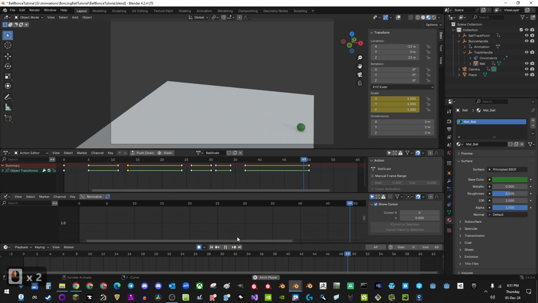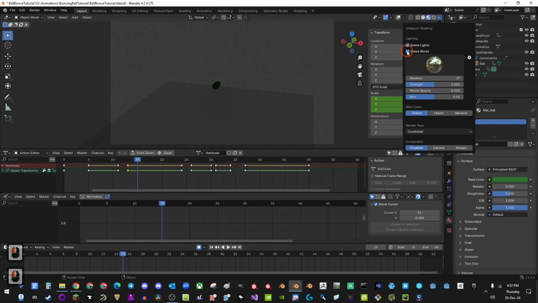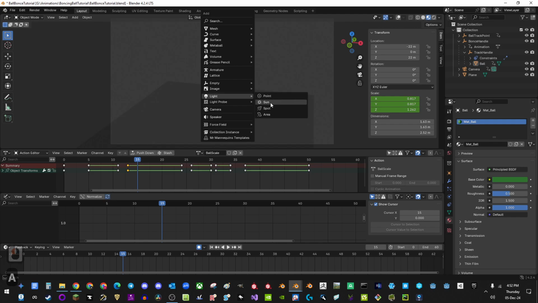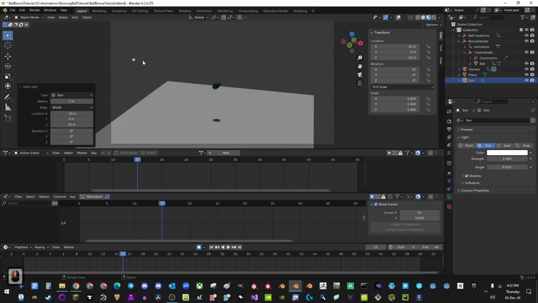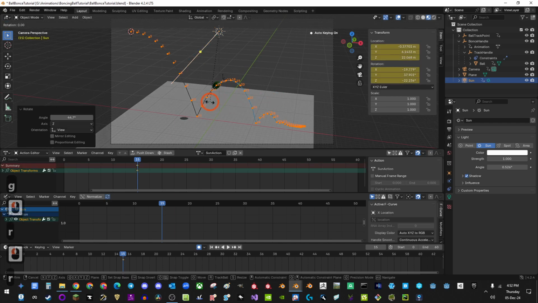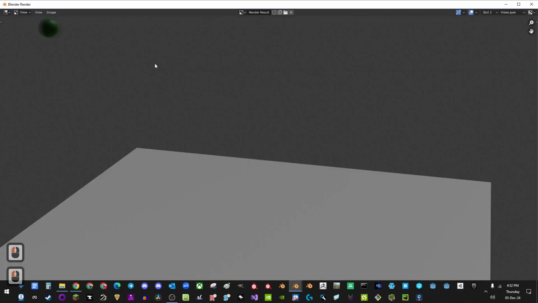There we go. So now we got the bouncing ball. We got it in camera. And finally, we will need a light actually. Let's do scene lights, scene world. So you gotta notice there's basically nothing. So I'm just gonna create a sun and grab it. I'll turn that back on and just kind of rotate it. I like that. And then we'll render out the animation here.